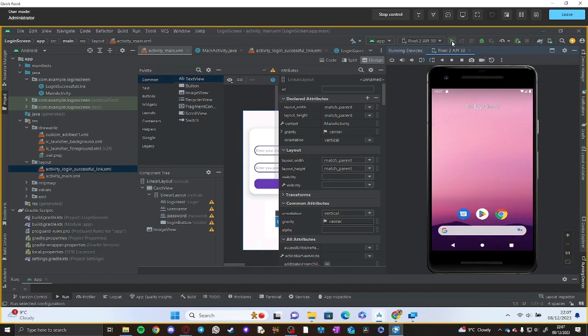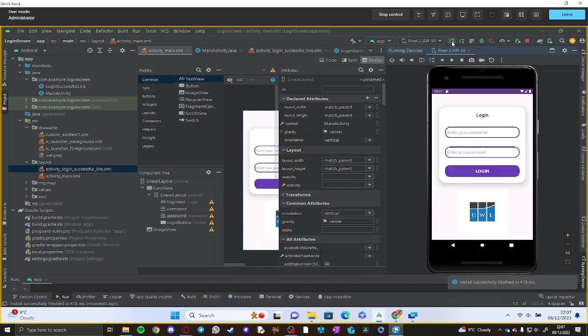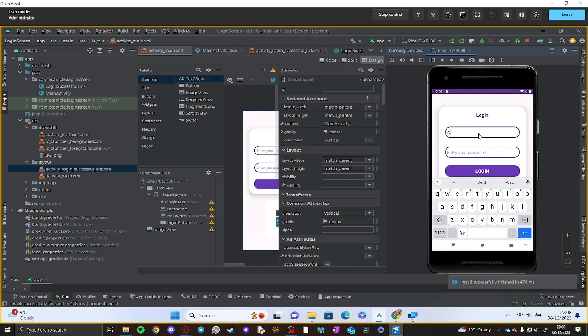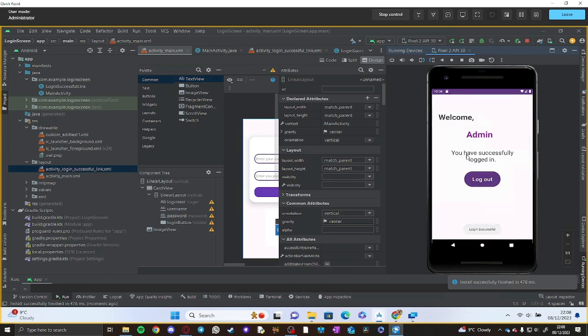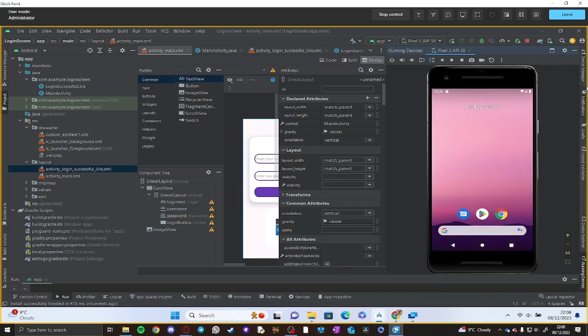And let me load this up one more time. Lovely. And then username, not capital, lowercase, admin. Login successful, toast message there, links you to the other page, log out, also closes. Yeah, sorted.